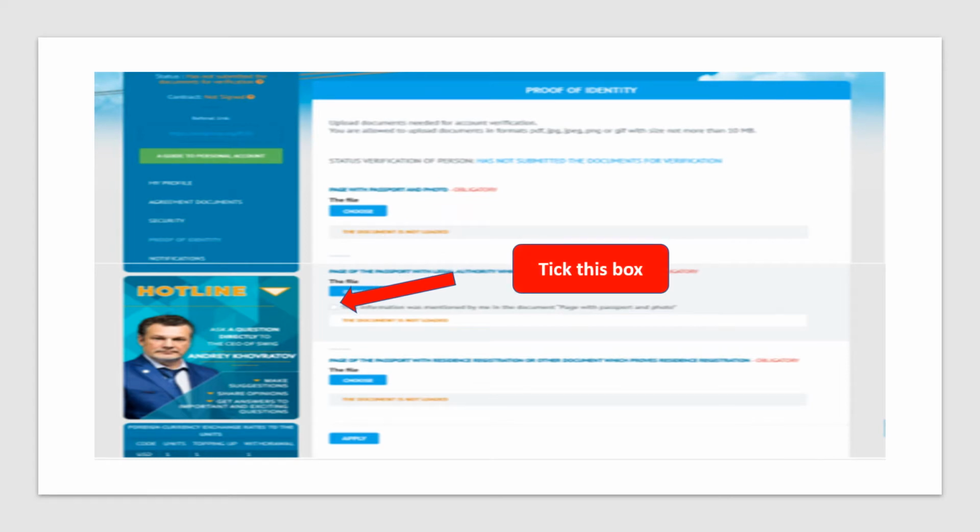The second box on this page is asking for a photo of the page of the passport or driver's license showing the legal authority who issued it, but that information would have been shown on the first photo you just uploaded. So just check the box that says "this information was mentioned by me in the document page with passport and photo." That's all you need to do.